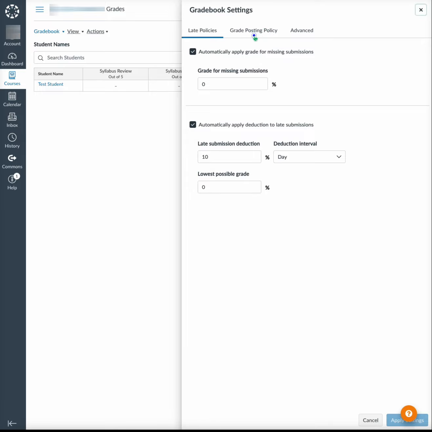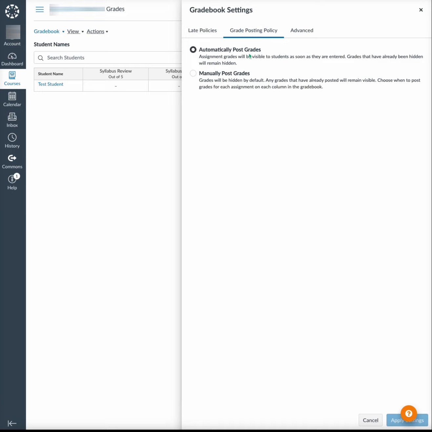Now, coming over here into grade posting policy, you can automatically have the grades posted or manually post them. Again, that is dependent on you. It's a lot easier if you have something that automatically grades, for the grades to automatically submit. It takes up a lot less of your time.